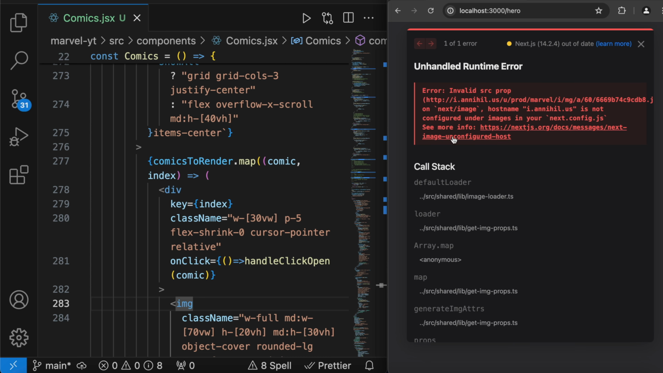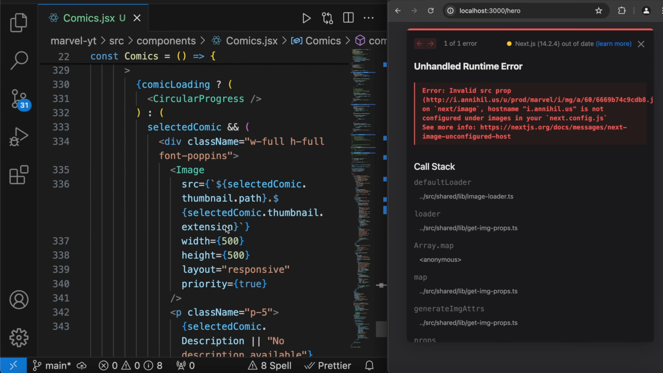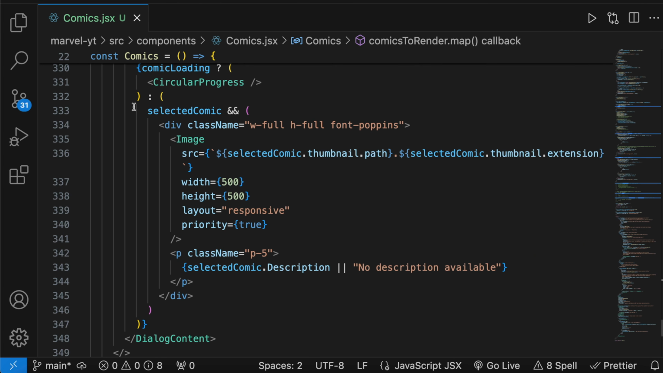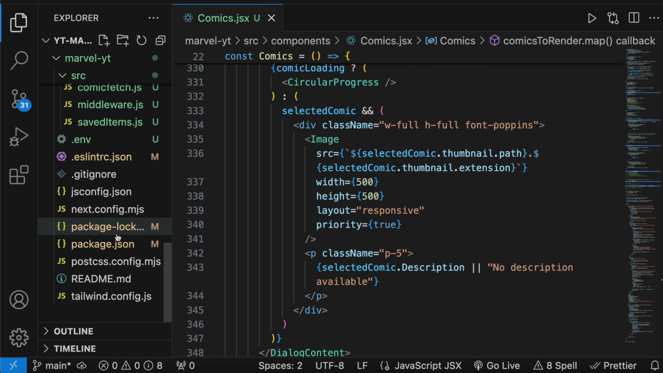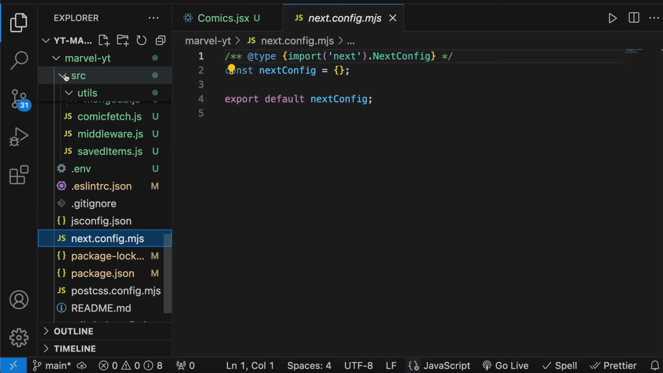Okay, so we have to configure this. Because we're using image here, we have to configure this prop. So I'll show you how to go about it in a second. So let's open this up. So let's go over to where is it? It's Next.js config. So next.config.